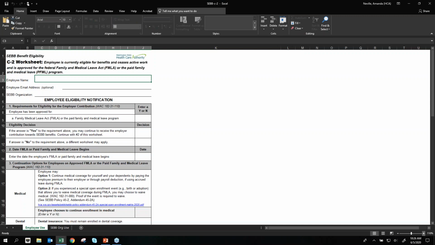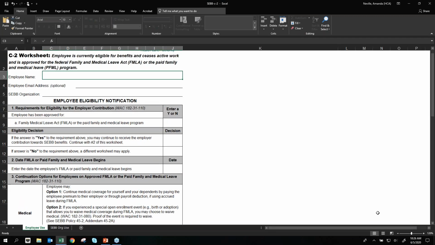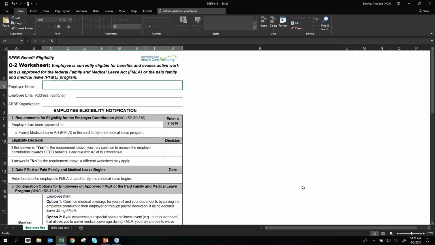Let me make this a little bit bigger so we can all see it. All right, so again, at the top of our C2 worksheet, it tells us the circumstance: employee is currently eligible for benefits and ceases active work and is approved for FMLA or PFML. So one thing before we jump into using this worksheet that I want to talk to you about, this is the one worksheet that is a little bit different than the rest that you're probably used to seeing.